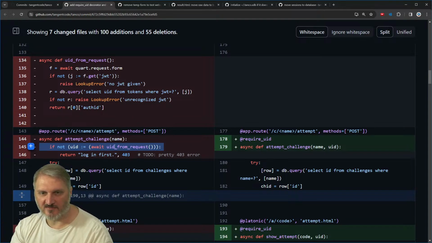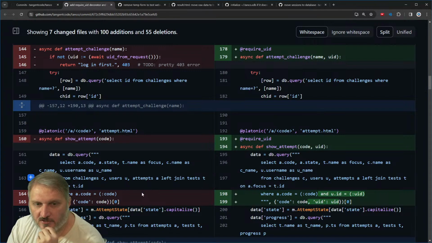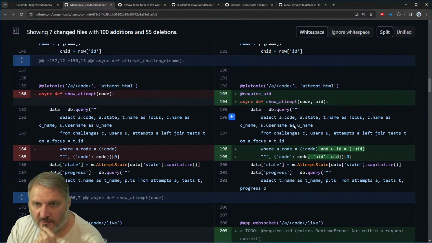So I did that, and so now that UID from request, you should say login first, but now that's handled by require.uid. Okay, show attempt, same thing, added the UID, and then basically just added this to the list. Right. So you go to A and then a code.